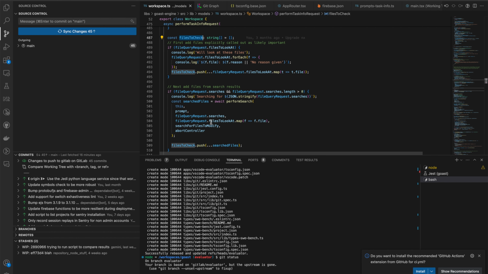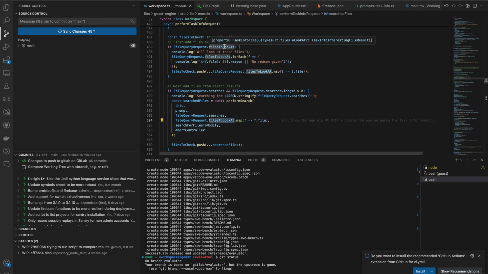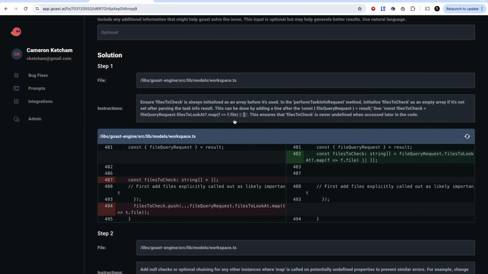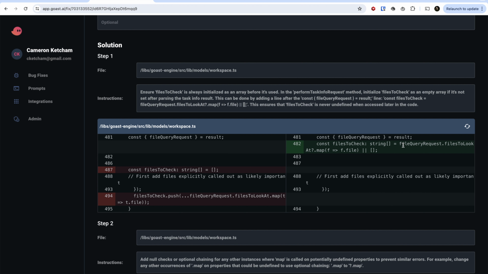So there's a file to check, file query request. This is the line 504 where there was really an error. Files to look at, and yeah, okay, it looks like up here it's checking that it exists, but here it's being used when it potentially doesn't exist. And let me go back and see what it's trying to do here.